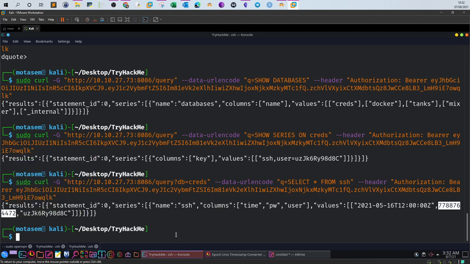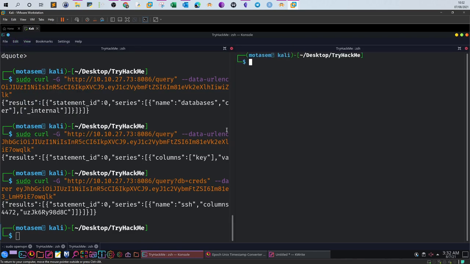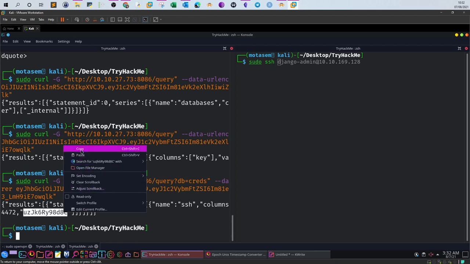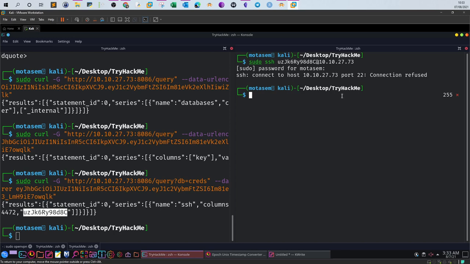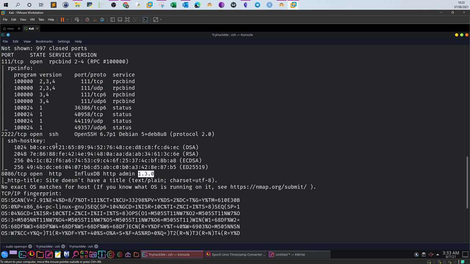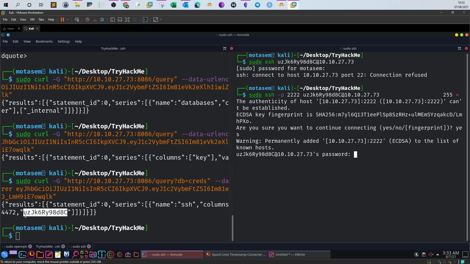Now let's log in to the SSH server. View, split. SSH, and let's grab the username at. Connection refused. Back. So SSH is running on port 2222, so we have to change that. Yes. The password which we have just found.